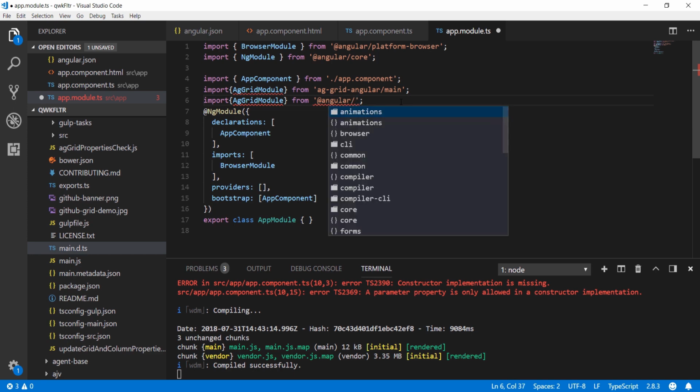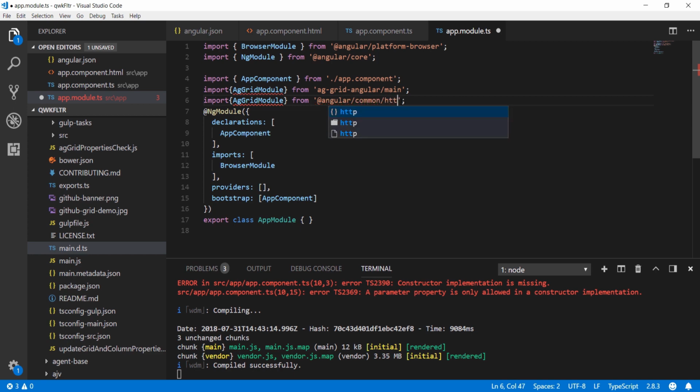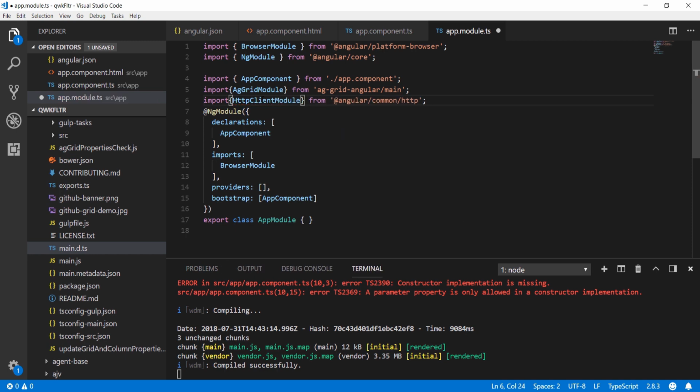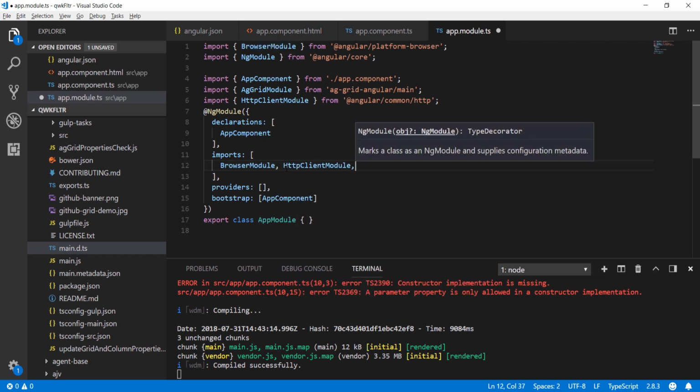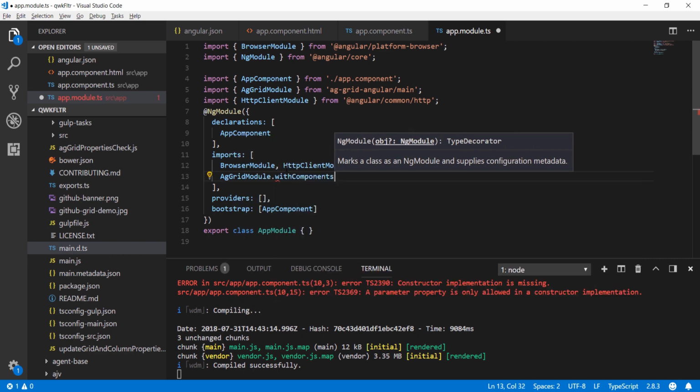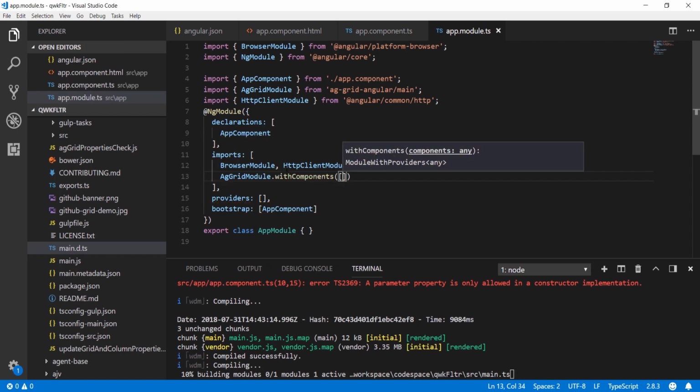We will also add HttpClientModule and add it in imports. And AgGridModule.withComponents, which takes an array of custom components. This withComponents is used to specify custom cell color or buttons on particular cell. We will check out this in our next tutorial. So for now, we'll leave it blank.